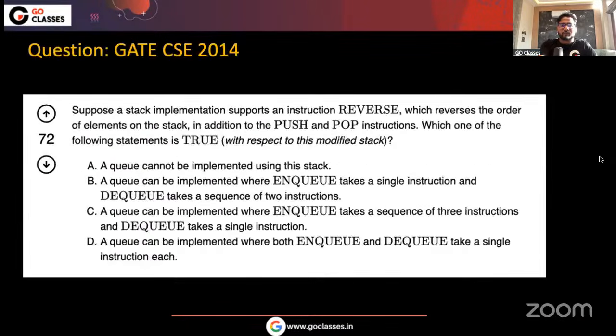Now let's just see this question. What they are saying: a stack is being implemented using a stack that supports, basically, a reverse operation, push and pop. Now, which of the following is true about this stack? A: a queue cannot be implemented. B: a queue can be implemented where NQ takes a single instruction and DQ takes a sequence of two instructions. C: a queue can be implemented where NQ takes a sequence of three instructions and DQ takes a single instruction. Let's just see. So basically, they are saying you want to implement a queue using a very special stack, which also has a reverse operation.